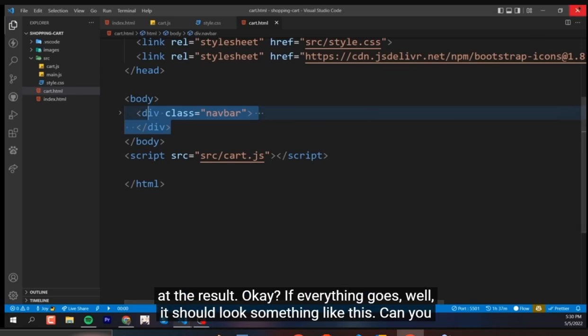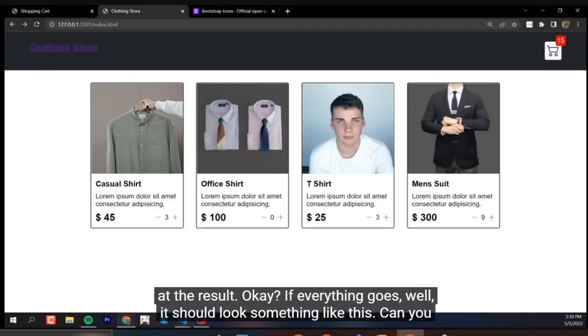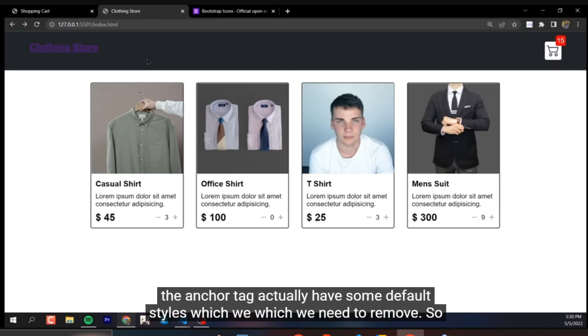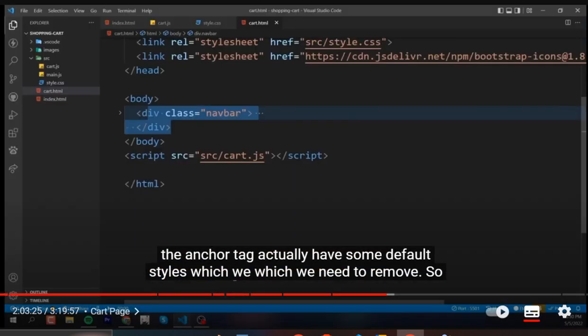Now, guys, let's look at the result, okay? If everything goes well, it should look something like this. Can you see this on here? It looks odd. It was previously white in color, but why is that? That's because the anchor tag actually has some default styles which we need to remove.